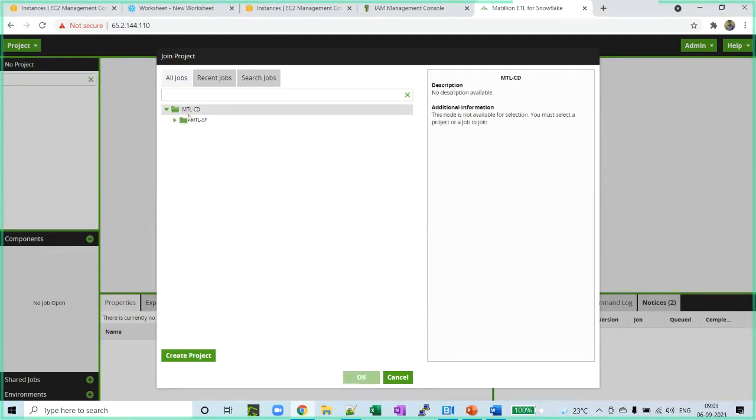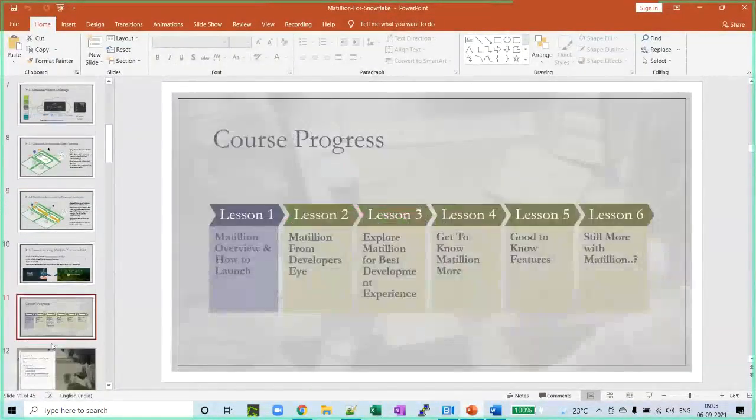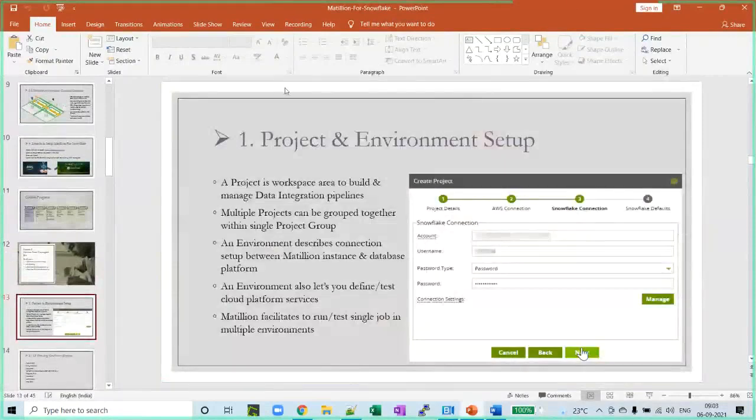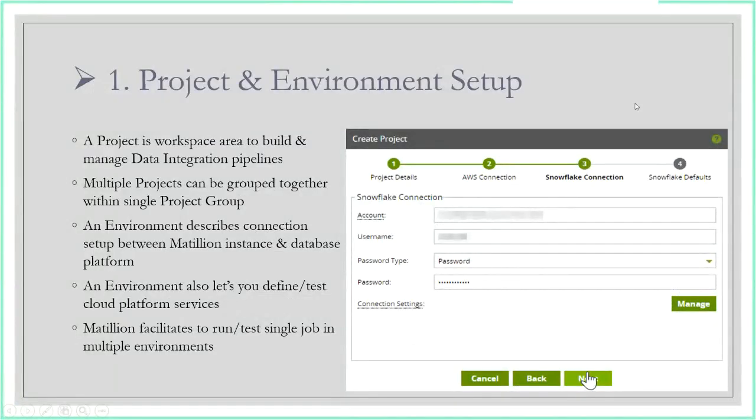Correct. So now, guys, what we'll do is set up the project and environment. So in Matillion, your project is a kind of workspace area where you will have all your jobs and everything. A project is a workspace area to build and manage your data integration pipelines. Again, multiple projects can be grouped under a single project group.